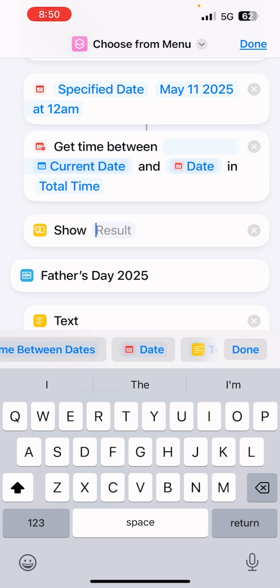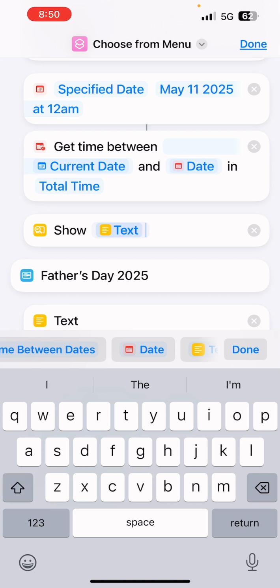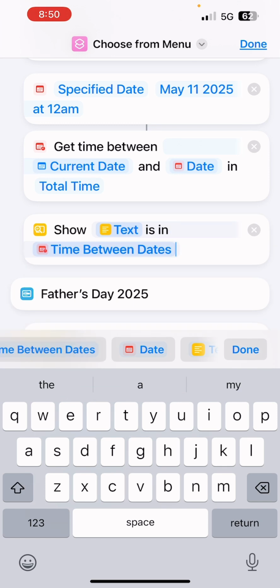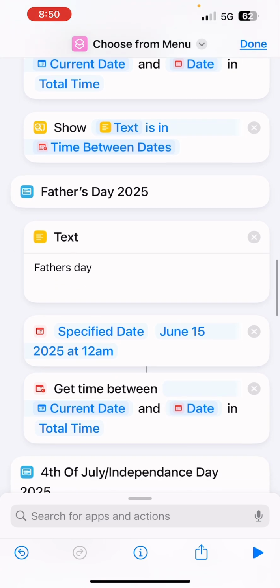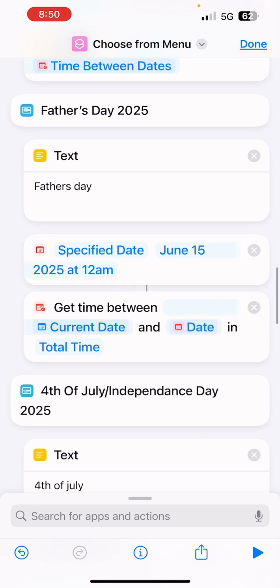So just do text and do lowercase because it will have it as a sentence, unless you want it to be like a title sort of thing, which is a different style. But yeah, almost done. Just do time between dates and make sure you don't hit that top done button until you're done with this entire thing.